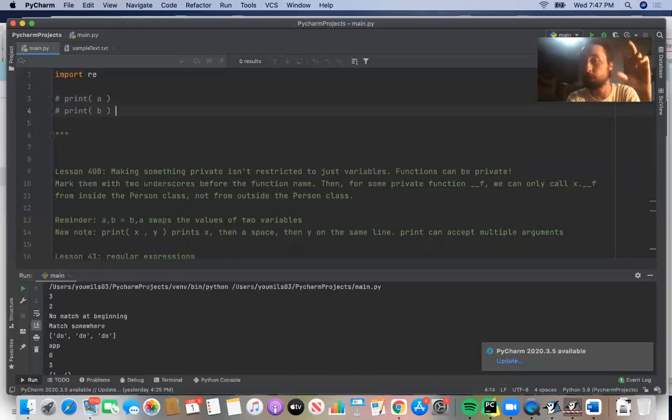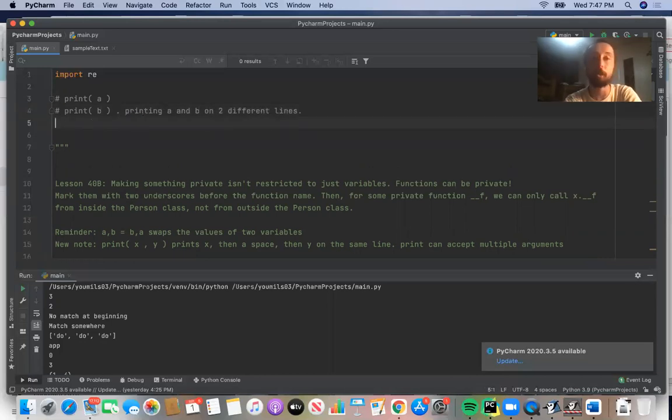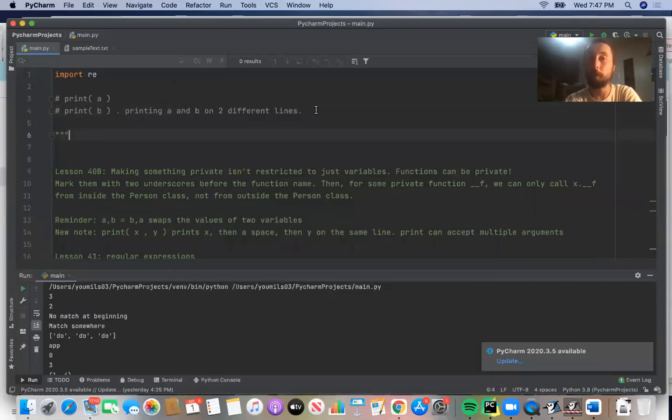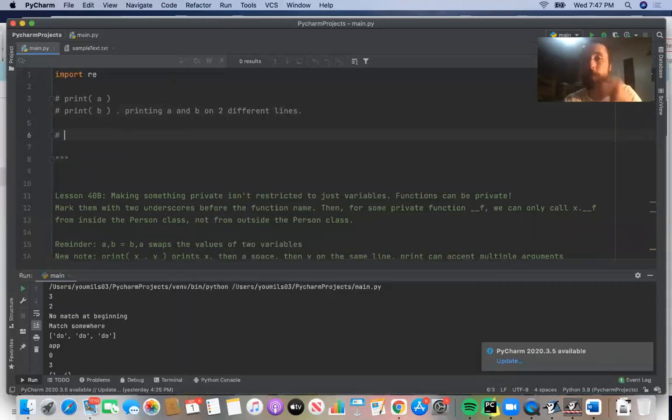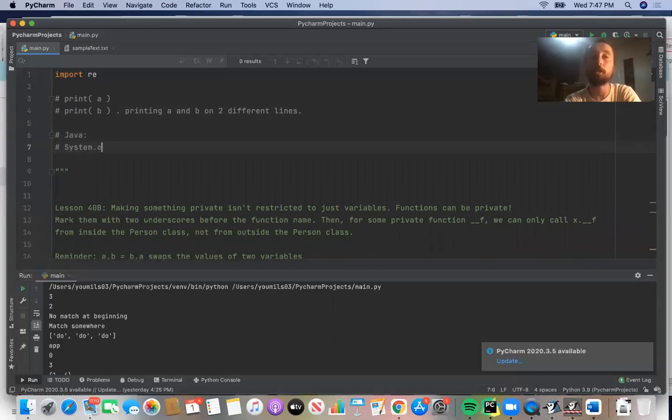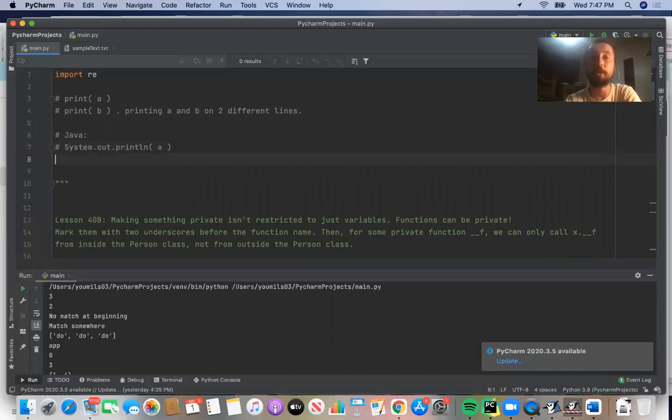Okay, so basically if you try to print two different things on two different lines, this has the effect of printing A and B on two different lines. If you were thinking about this from a Java perspective, you might remember that I also have a set of Java tutorial videos. In Java, this would be equivalent to System.out.println of A and then System.out.println of B, okay?